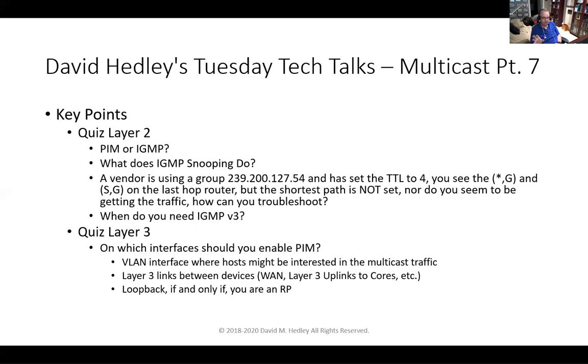This one should be fairly fast. Give you a minute on that one. Yeah, IGMP. PIM is between layer three interfaces. That's all about routing multicast. IGMP is controlling on that LAN segment. I'm telling a router that I'm interested in that traffic. Okay. At layer two, what does IGMP snooping do?